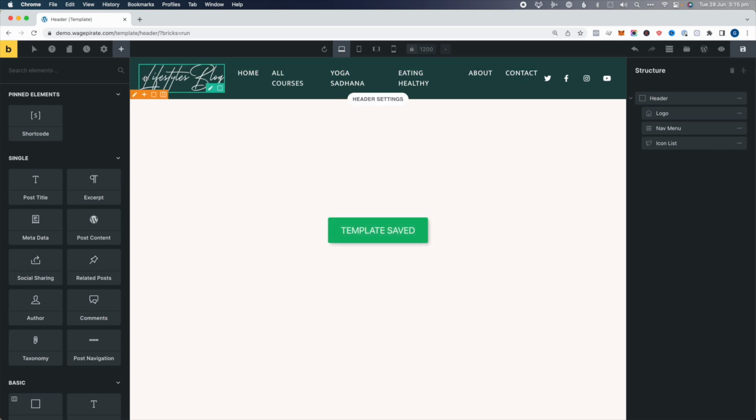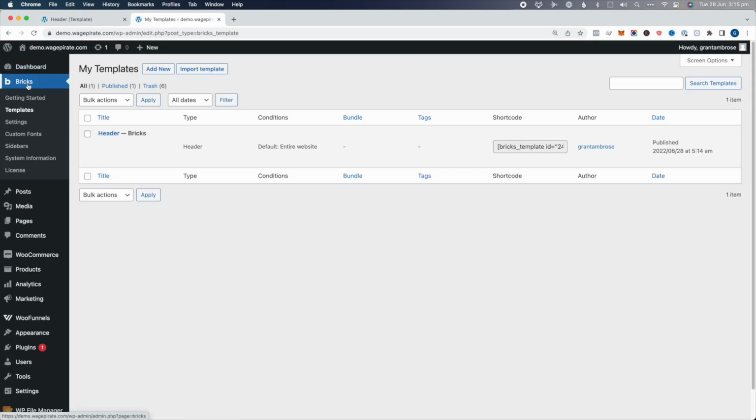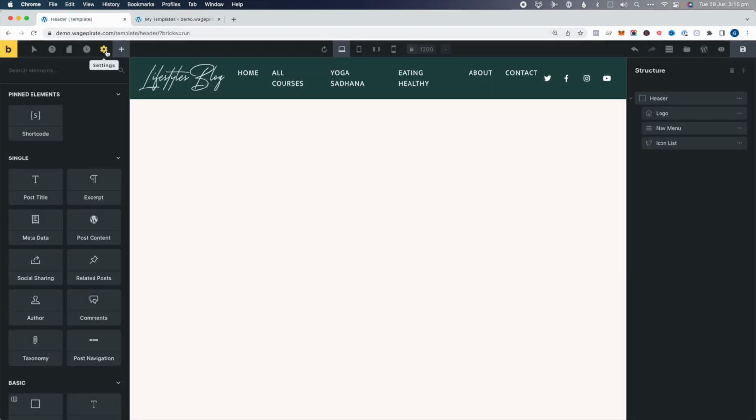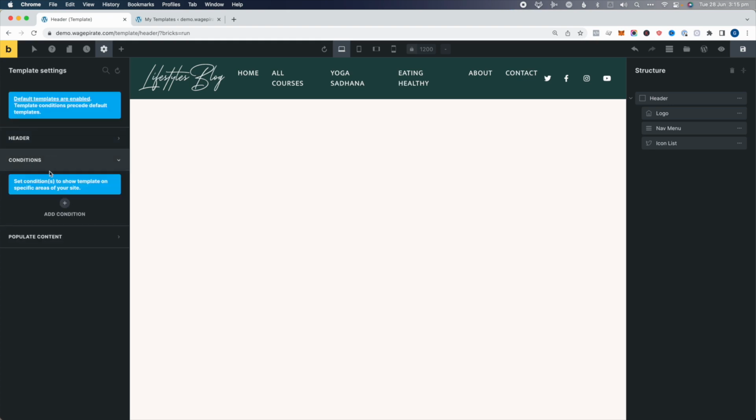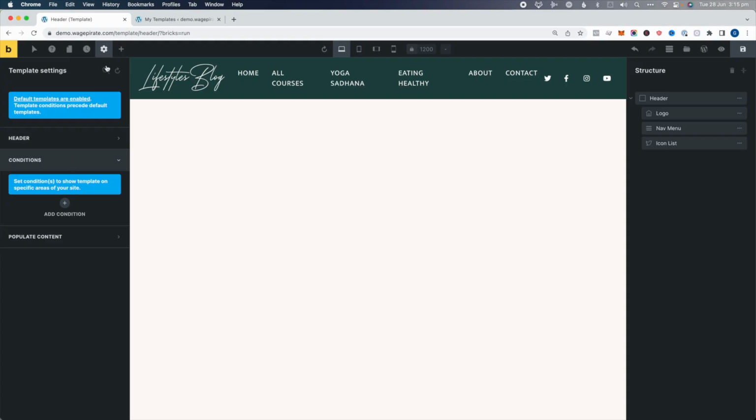Now once we build this template, if we go back to our dashboard and we're here under Bricks and Templates, we can see there's our header template. The type is header, and it's showing on our entire website. So if we go back here and go to settings and then template settings and then conditions, we can add conditions under which we want this header to show. So on my wagepirate website, I'm not outputting this header on my opt-in pages, for example, but I'll show you that in a little bit, but that's where you'd go and do that sort of stuff.